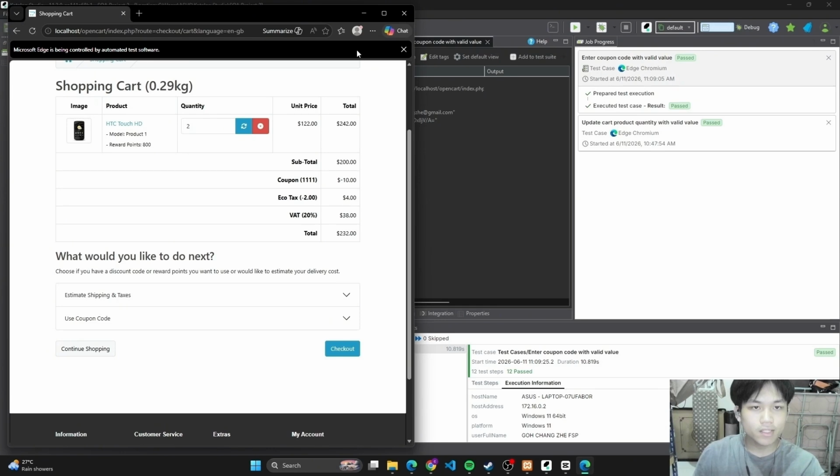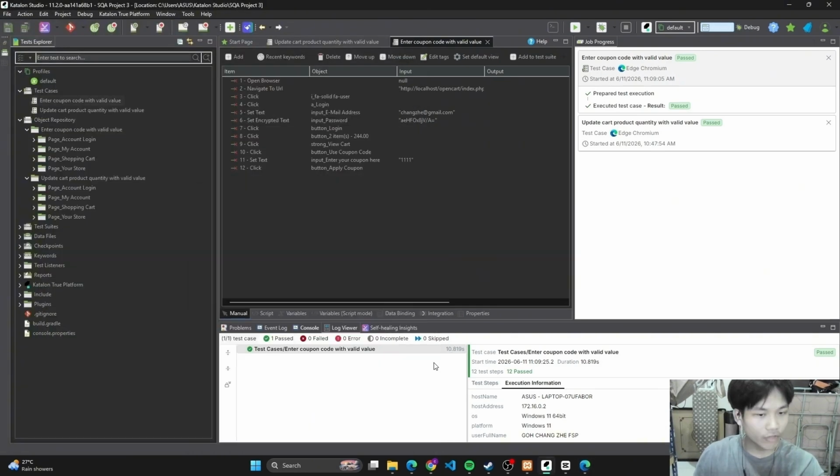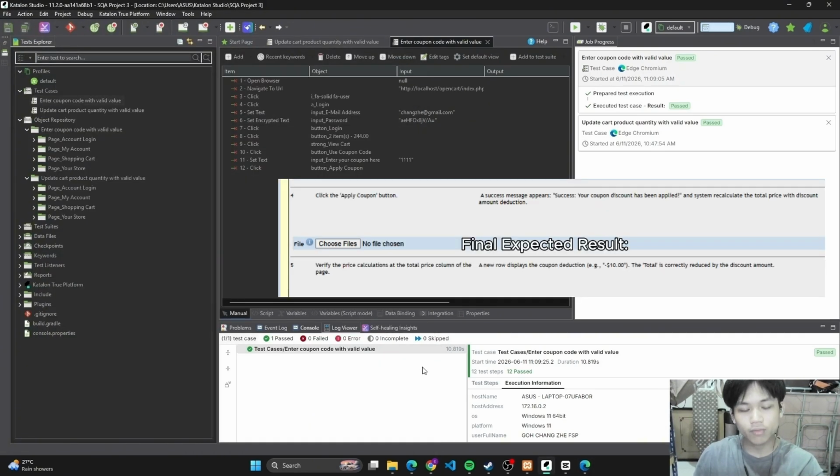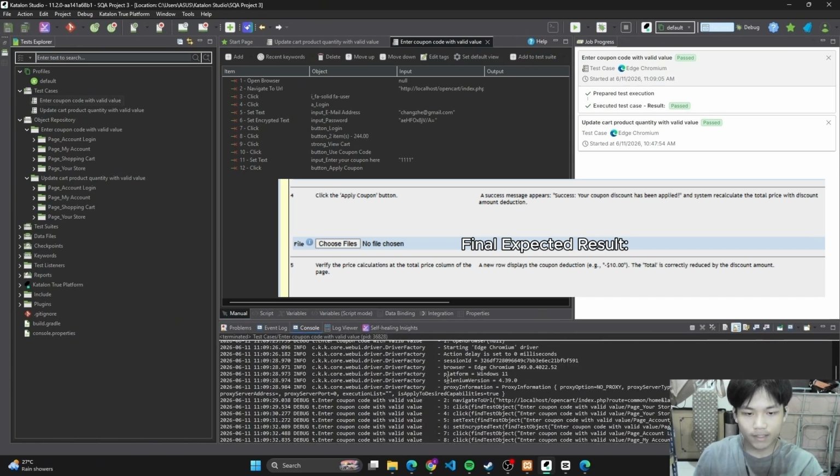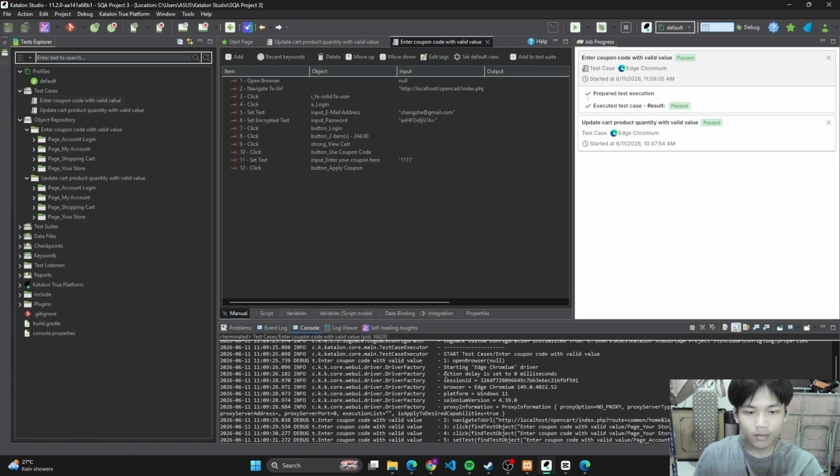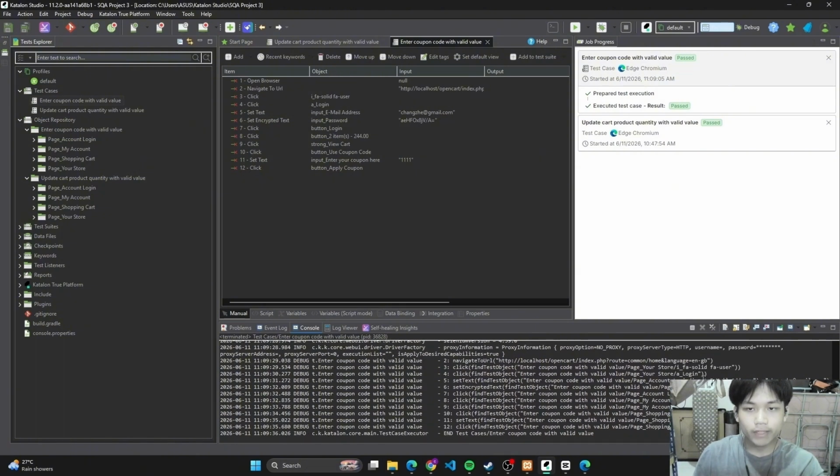All right. So since each of the test case steps has been running correctly and each of the steps' actual result is same as the expected result, in the console you can see each of the steps has been running correctly as well. All right. So we can consider that this test case is marked as passed.